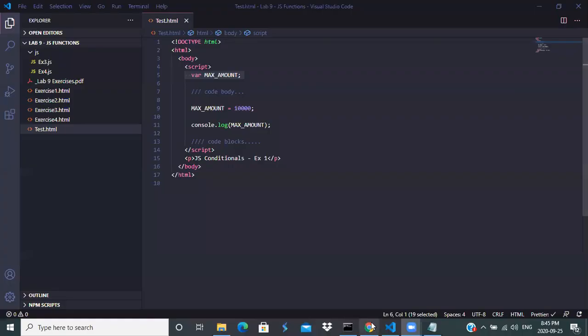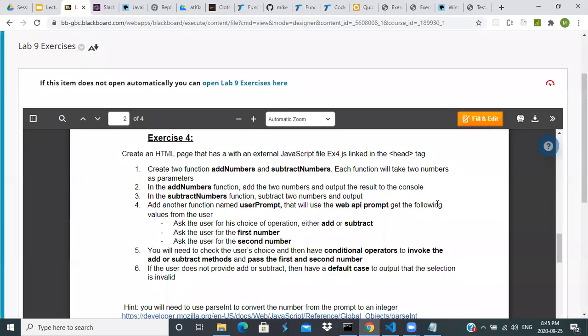Yes, let me see quickly if there is anything more. I think I demoed the lab. Right, so question number 4 was: create an HTML page with an external JavaScript in the head tag. Create 2 functions, add number and subtract numbers, and each of them will take 2 parameters. So similar to what we've done already, you need to do multiple parameters. And we're just explaining what it does. So add takes 2 numbers and outputs the result to the console. So it probably does a sum calculation. Subtract also does that.